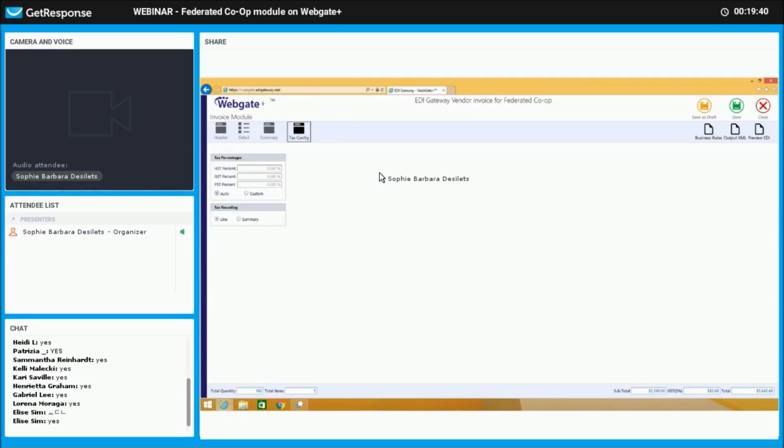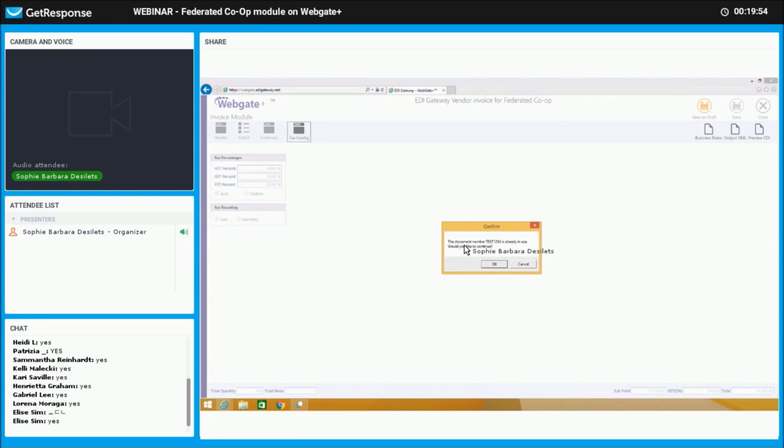And when you're done your invoice and you're ready to save, again, you can choose to save as a draft just in case you're not quite ready yet, or you can click on the green save button, and a box will pop up saying that the document number is already in use.